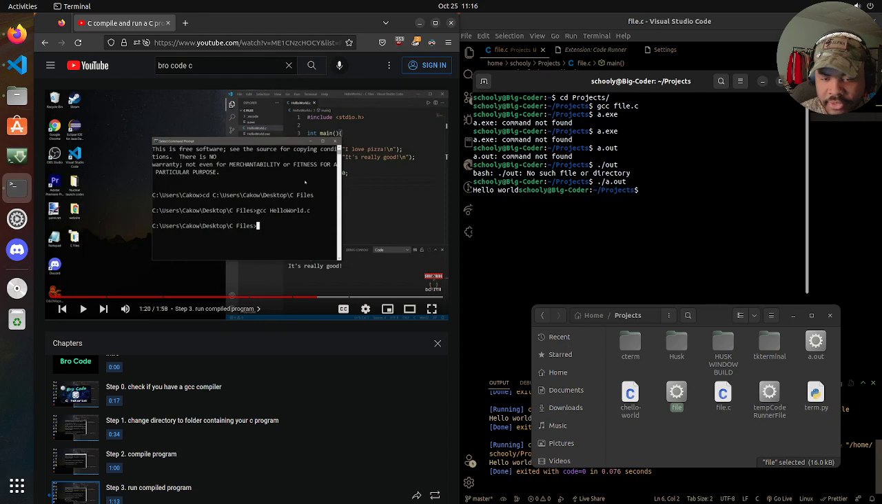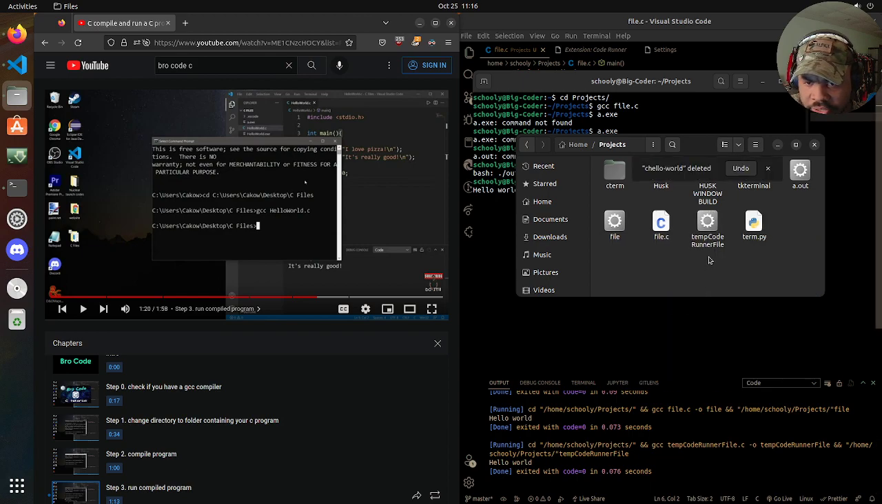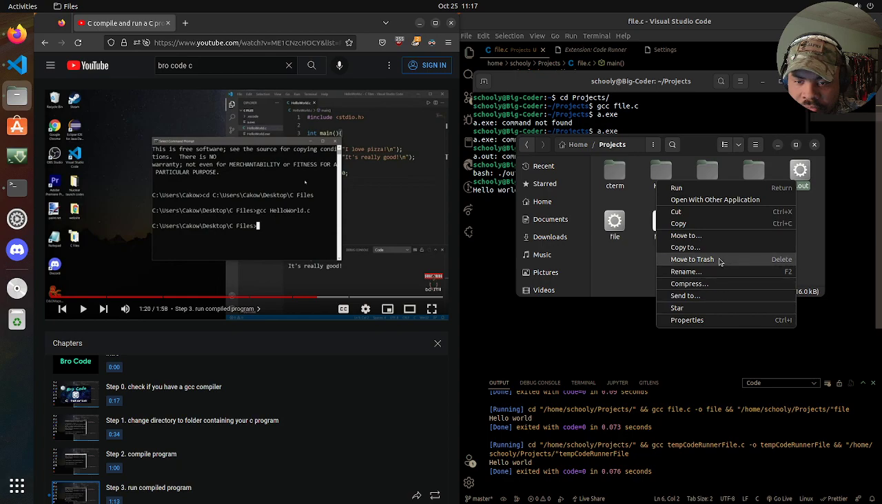So let me clear this up a little bit. This is one I need to move to the trash. Temp code runner file, I don't know what that is. So that runs the program. Okay. a.out.